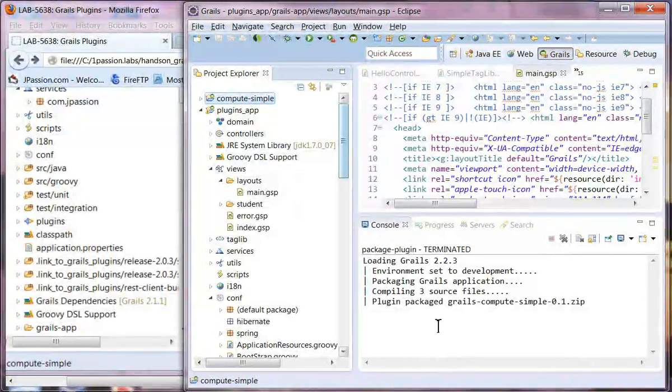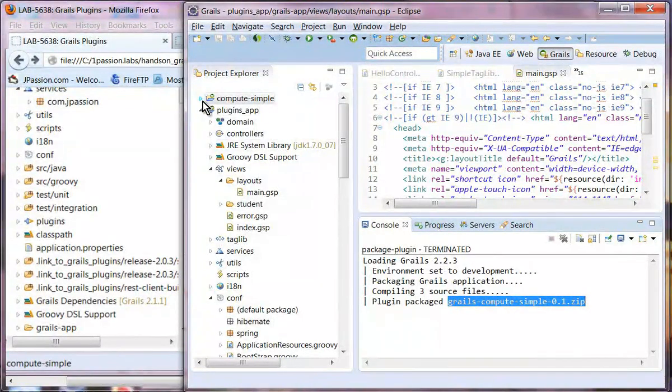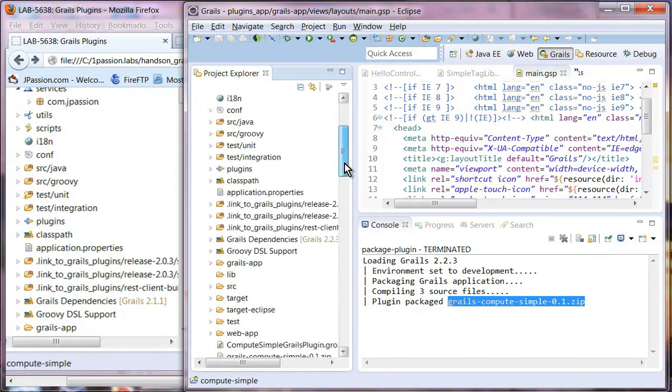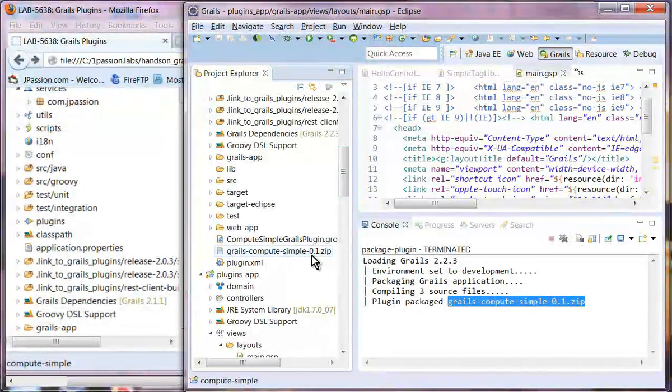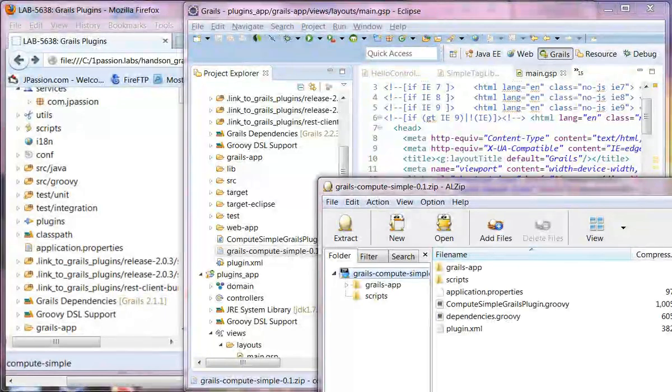And so yeah, the plugin is packaged into the grails-compute-simple-0.1.zip file. So you should see that zip file in the root directory right here. And this is the zip file you can publish. You can give it to someone else.